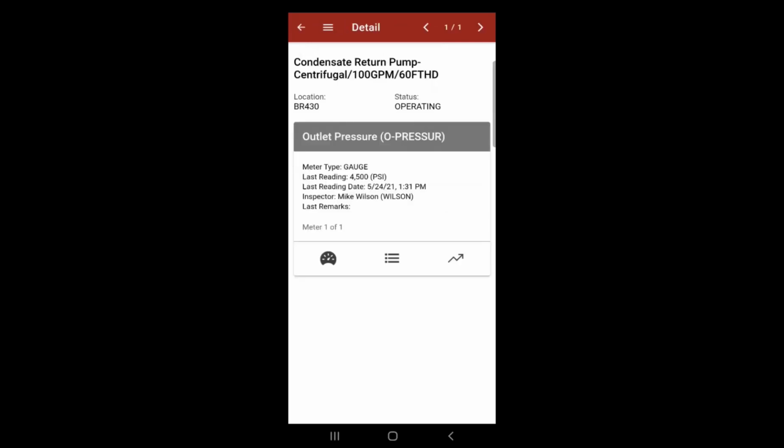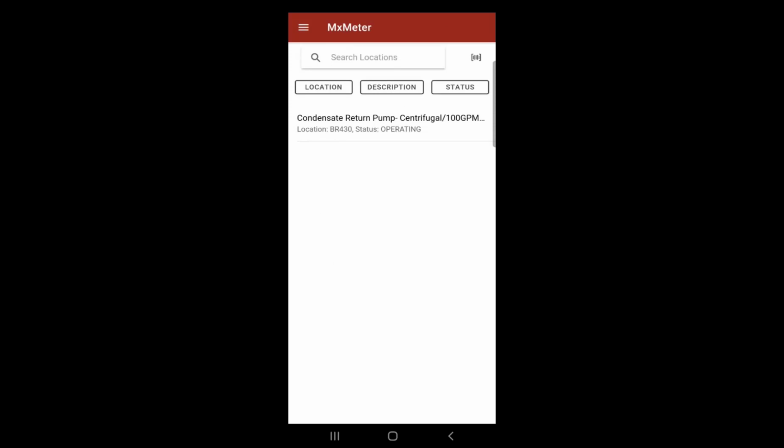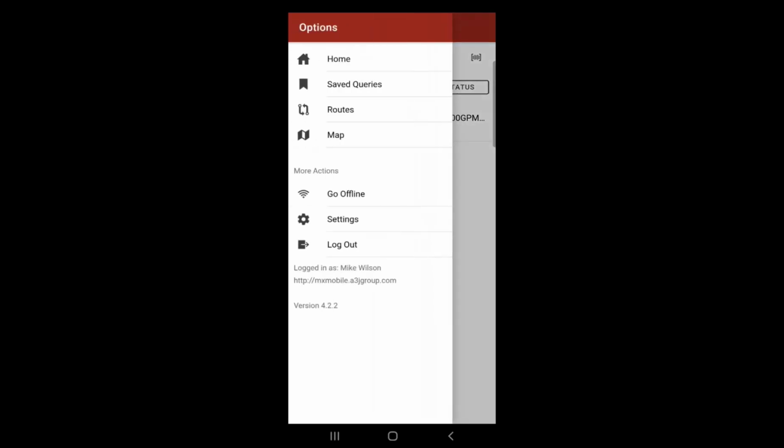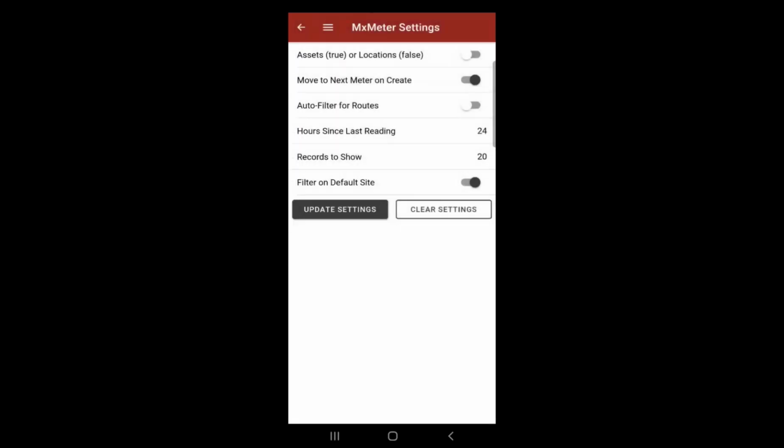Click on the location, you'll see the meter for that location itself. And then if you want to go back to the settings, just click on the back button, click on the navigation menu at the top left, and click on settings. You can actually turn that back on.